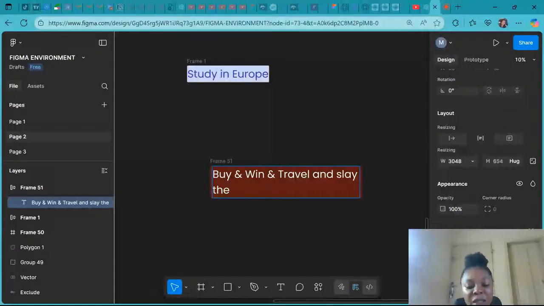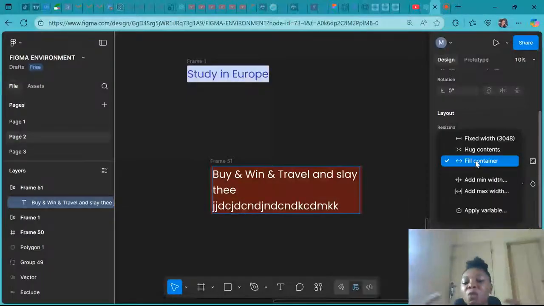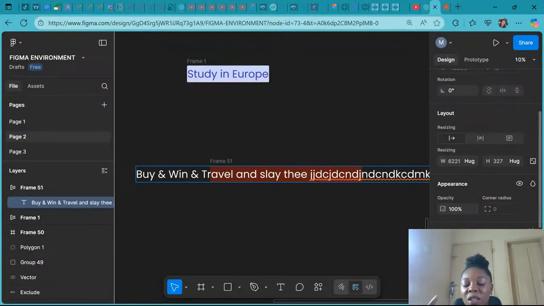As you can see, the more I'm typing, the text is just there because I have set it to fill up the container. Now let me ask it to hug the container. The text is going to hug the container because the container already has a specified instruction that we want the auto layout frame to be fixed. Control Z.